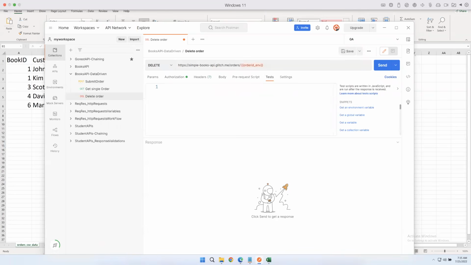Go to the Tests tab. So here I'm adding the status code. So how can we add the status code? Through a snippet. So go to the snippets here. You can see, if you just click on this arrow mark, you will get the different snippets. From the snippets, you can use any of them. So here the status code 200 is there.